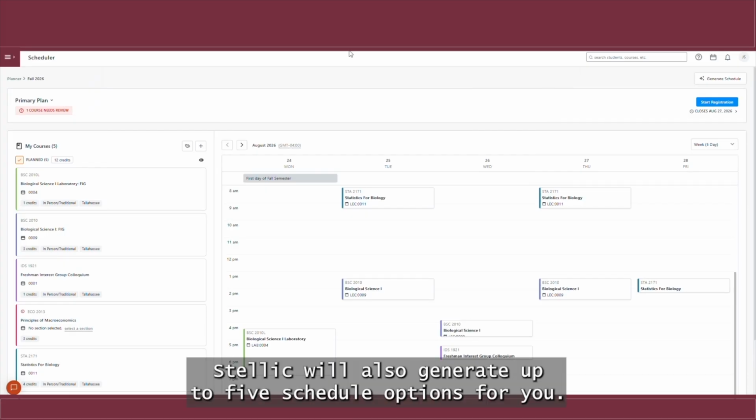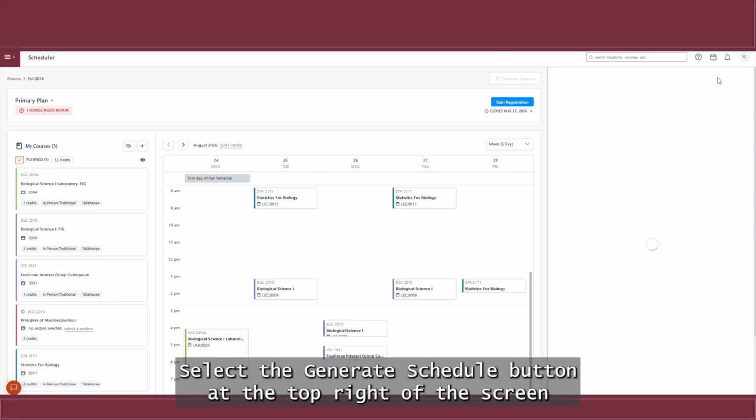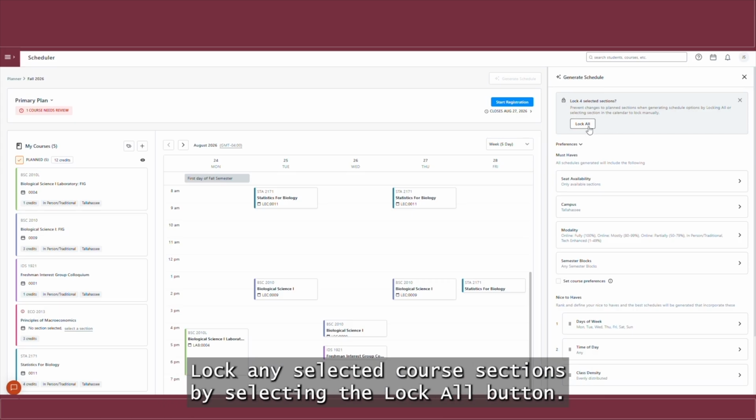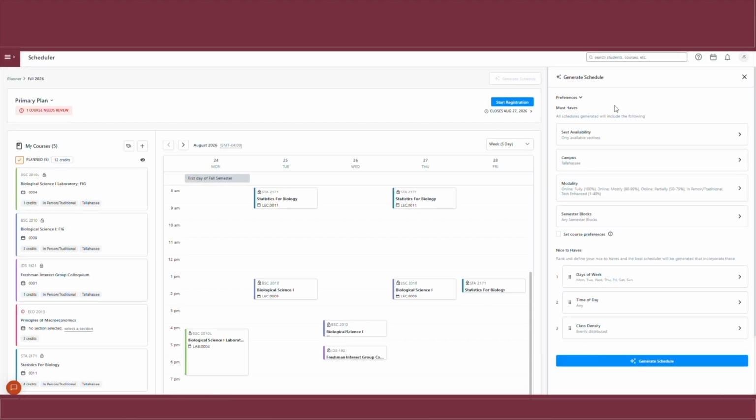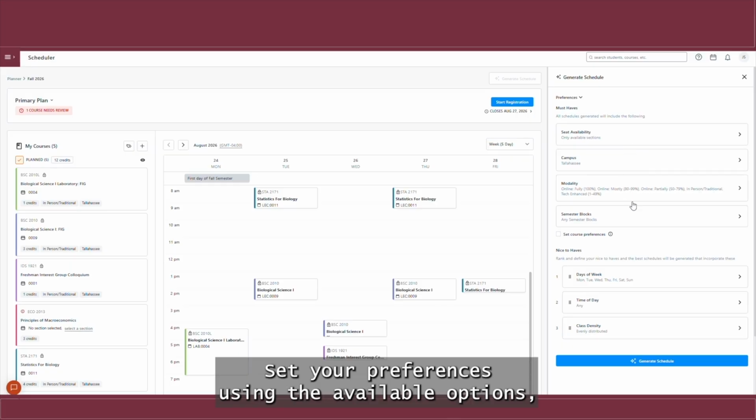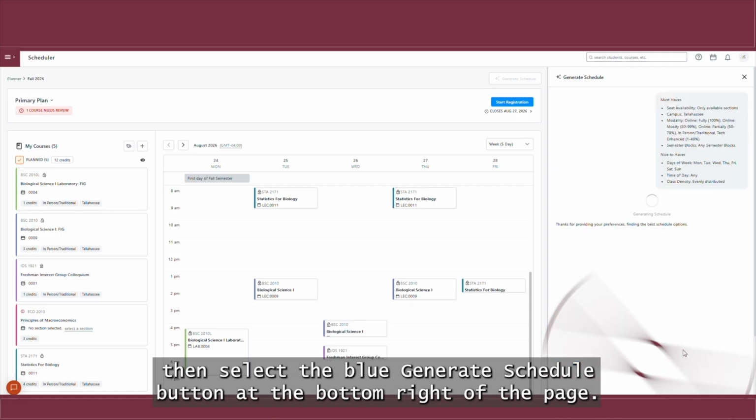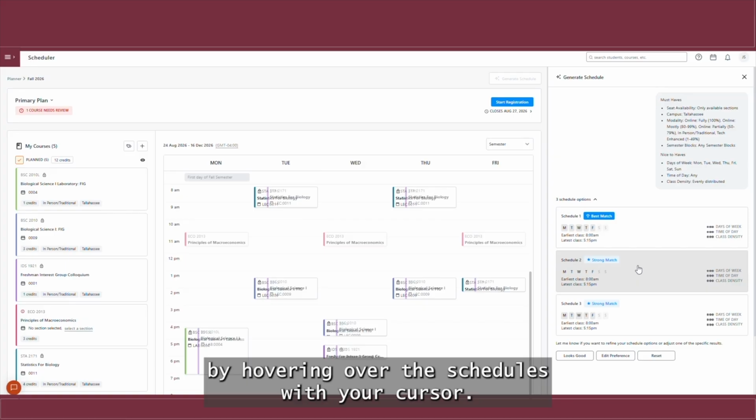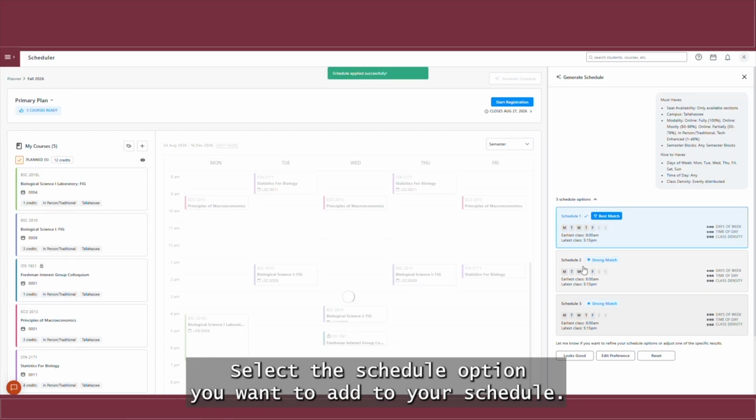Stellic will also generate up to 5 schedule options for you. Select the Generate Schedule button at the top right of the screen to open the Generate Schedule section on the right side of the screen. Lock any selected course sections by selecting the Lock All button. Set your preferences using the available options, then select the blue Generate Schedule button at the bottom right of the page. See how the schedules look in the calendar view by hovering over the schedules with your cursor. Select the schedule option you want to add it to your schedule.